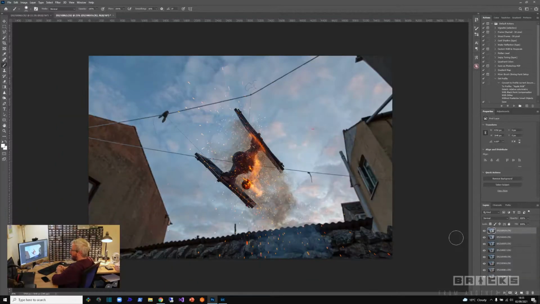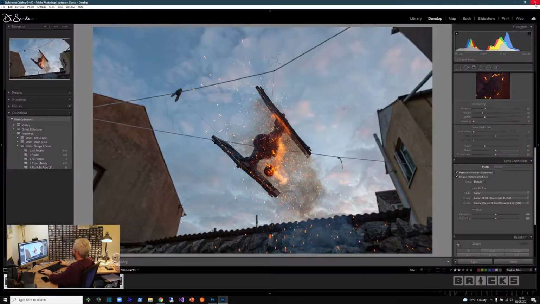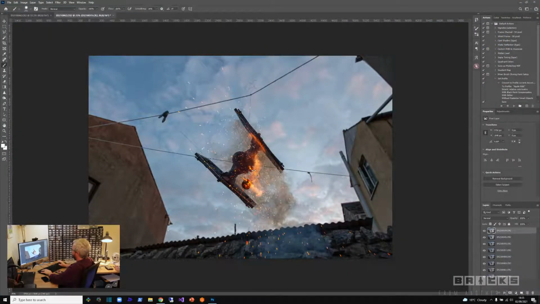So here we are. Lightroom has passed each of the 8 images over to Photoshop, one on top of the other, and it's at this stage that I'll say goodbye to Lightroom. I've done everything I need to over there, so everything I'm going to do now I'm going to do solely in Photoshop.